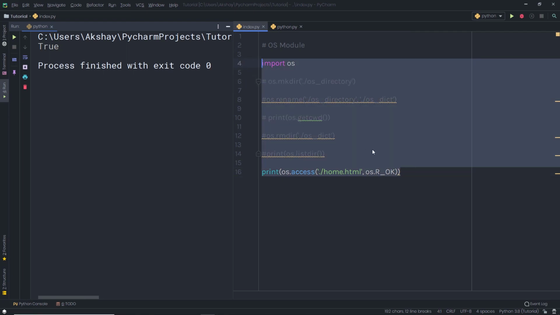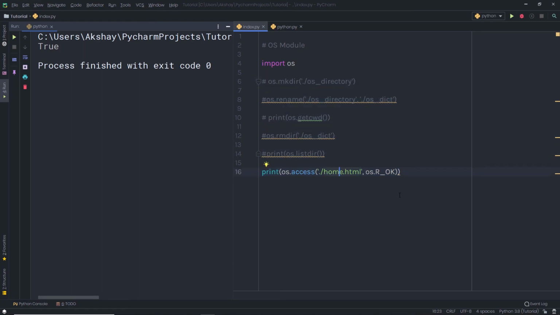These are some useful methods we can use while creating a Python program. I hope you understand how to work with the os module in Python. Don't forget to search for different methods of the os module and implement them in your Python programs.